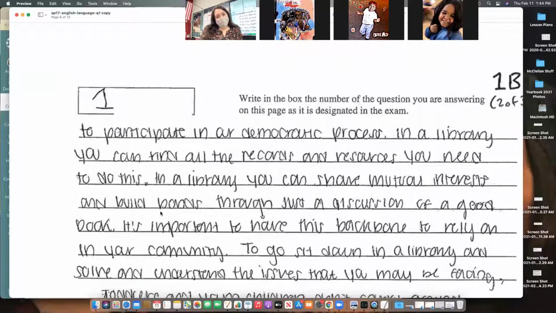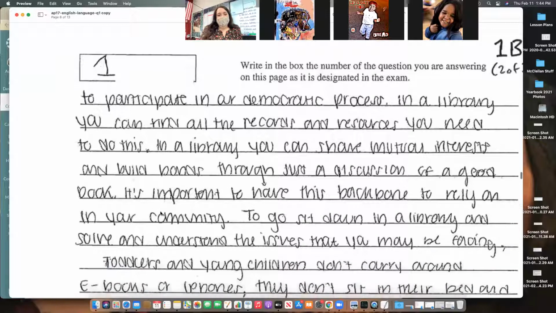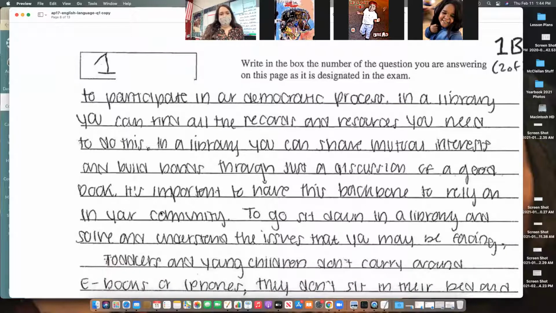It's important to have this backbone to rely on in your community, to go sit down in a library and solve and understand the issues that you may be facing.